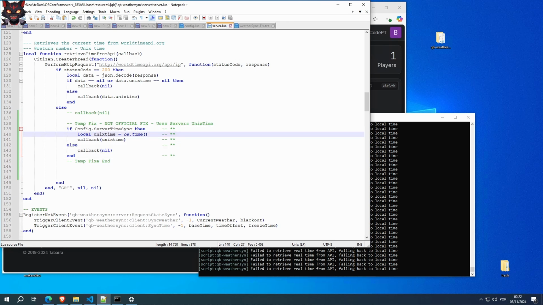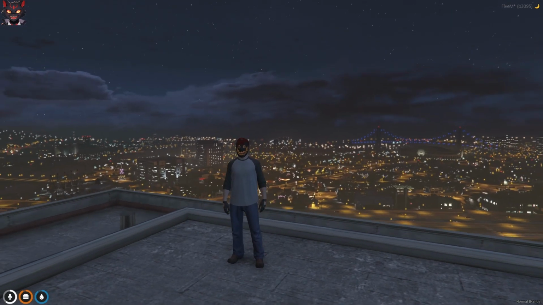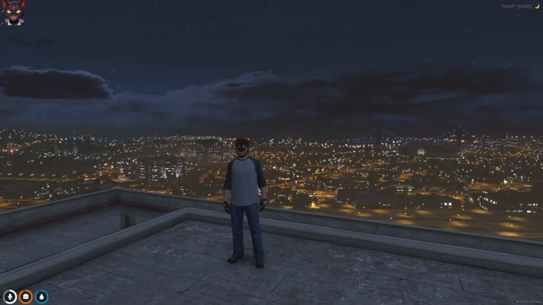This code is pretty simple. What it does, if this is true, do this. If it's false, do this. Nothing more. And that is it. So there you go. That's how you fix the API problem. It's not a fix, it's more of a, if it fails, use something else.